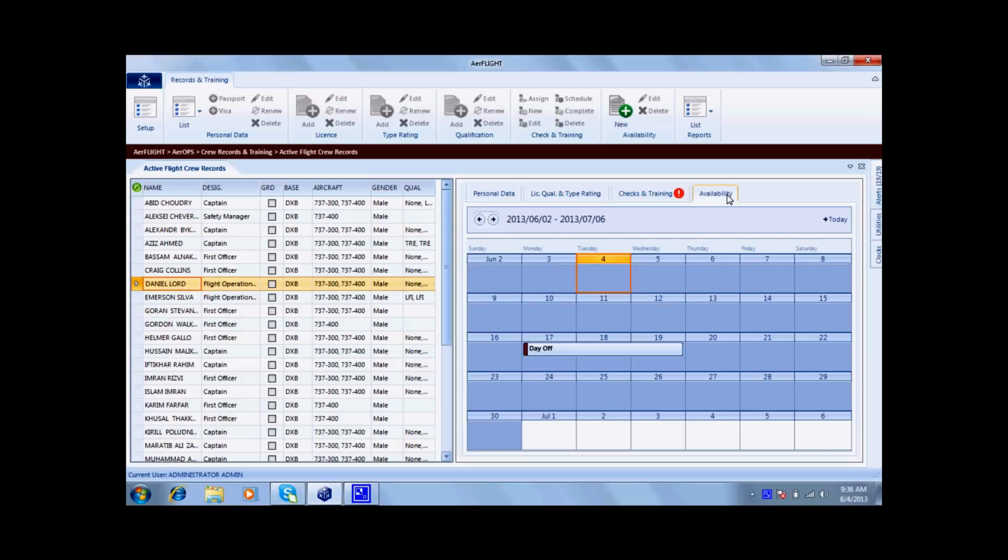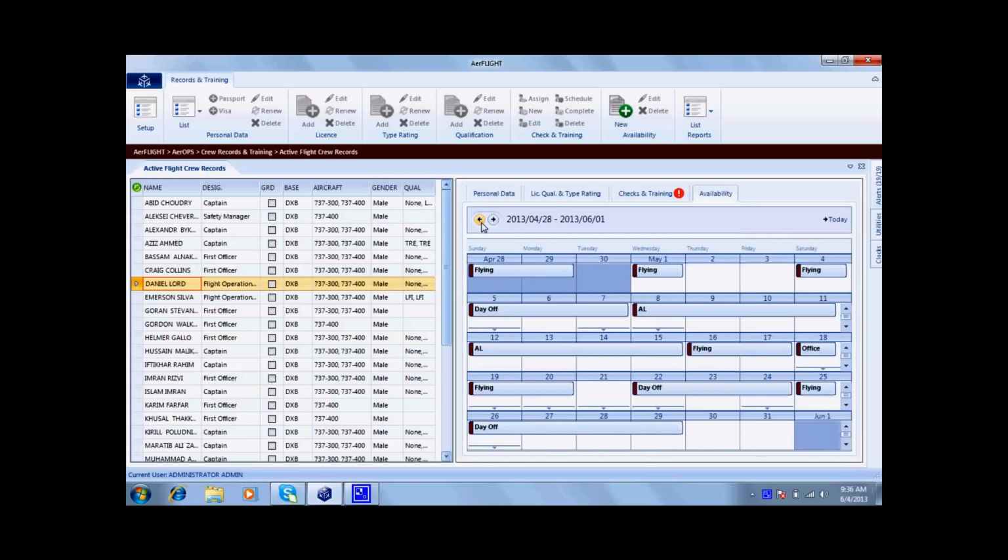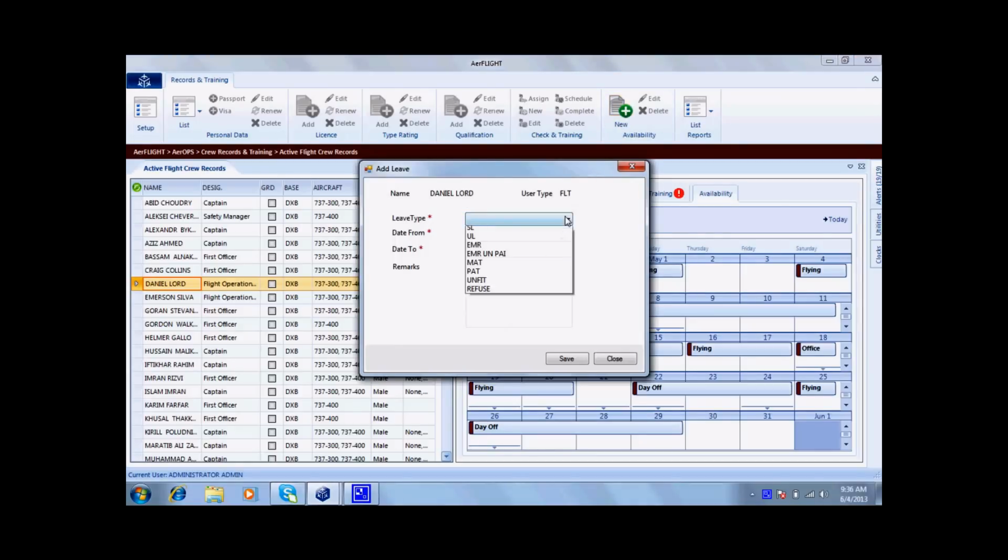And the availability tab shows you the availability for this crew. Navigating back, you can see that this crew has been flying, it's on days off, it's on annual leave. Leaves for crew have to be entered here as well. You do that by selecting New, selecting a leave type from a customized leave type list that you would set up yourself. Select the dates and times and save.